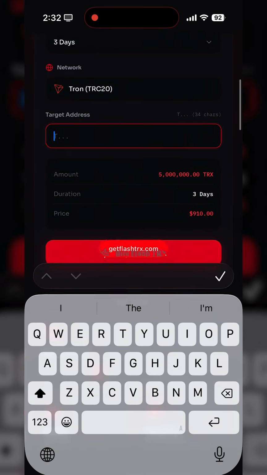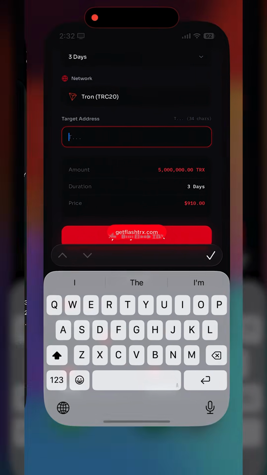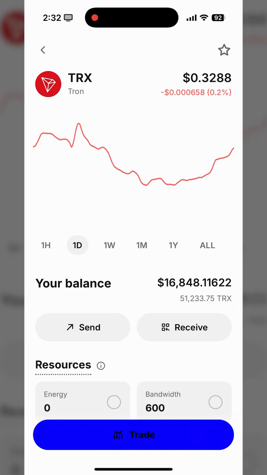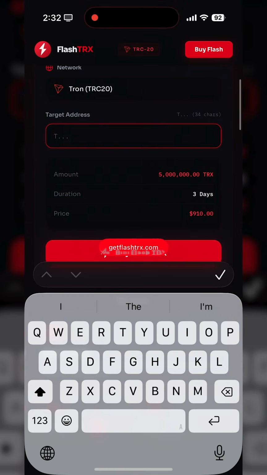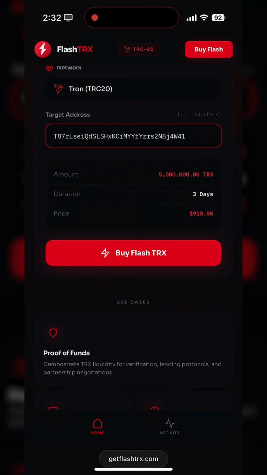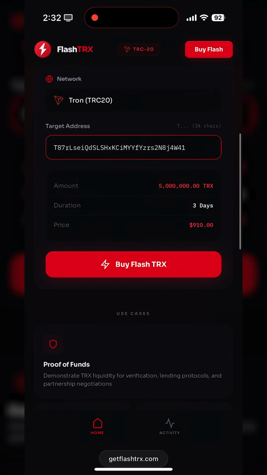Okay, then I need to add my Tron receiving address. One moment. Back here, paste it in. Okay, everything matches. So here I press confirm.